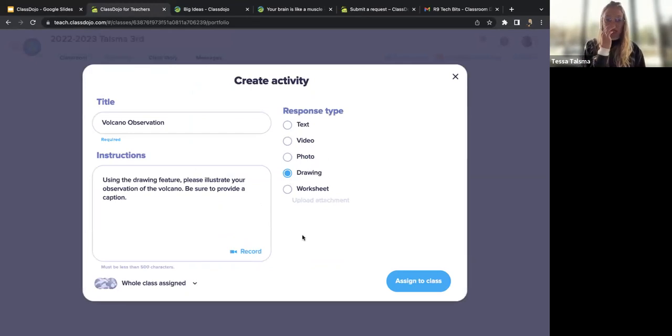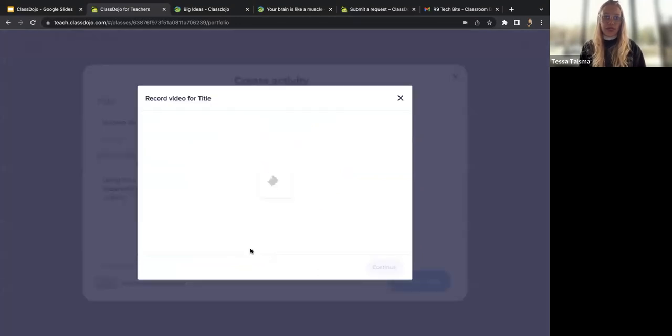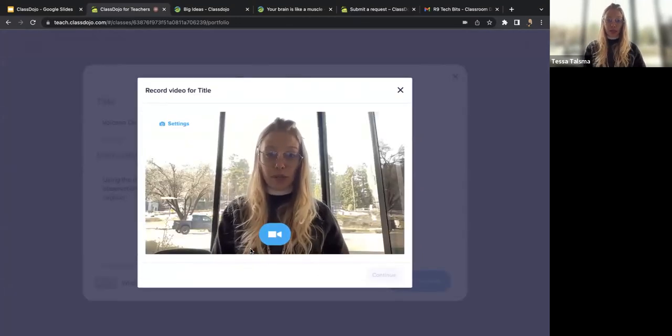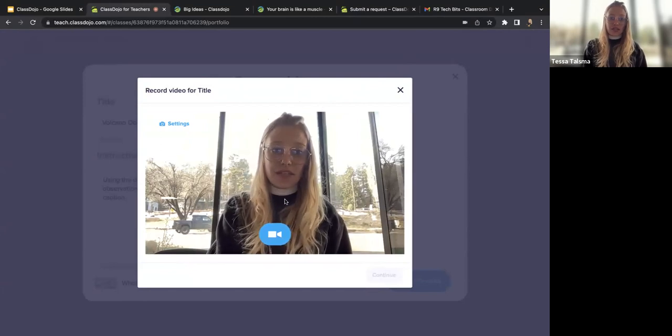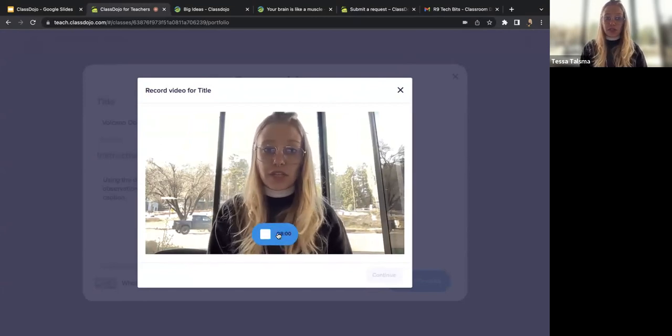What's also neat about this is if you want to continue to accommodate, or just feel like recording your instructions, you can do that with this record button. If you click it, it's going to pull up a whole recording, and you can record your directions. So I'm going to go ahead and do that. Using the drawing feature, please make sure that you illustrate your observation of the volcano. Please make sure to provide a caption.